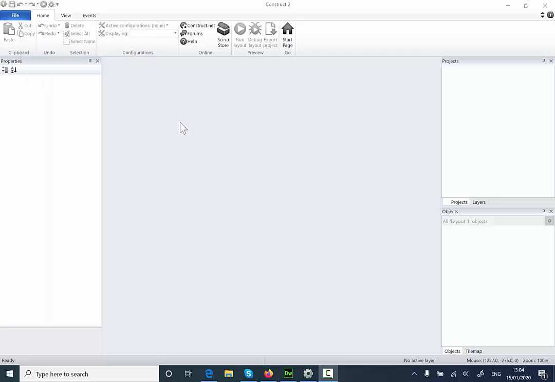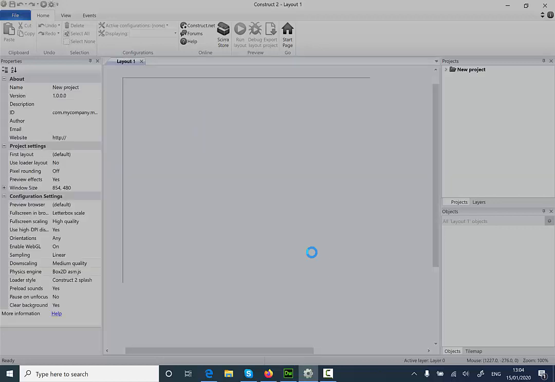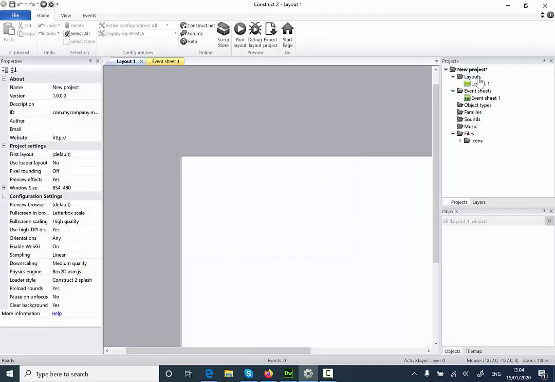In this tutorial, I'm going to show you how to create an attractive button by using Construct 2. I'm going to go to File, New Project, and select New Empty Project. I'm going to create a new layout.